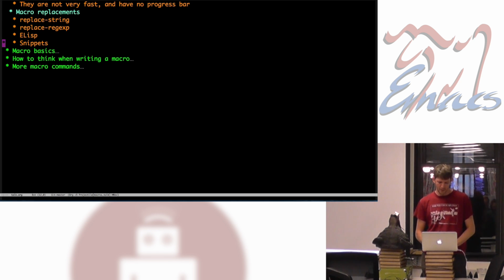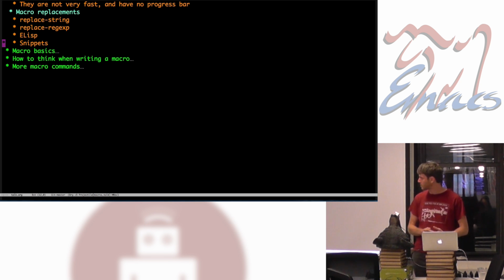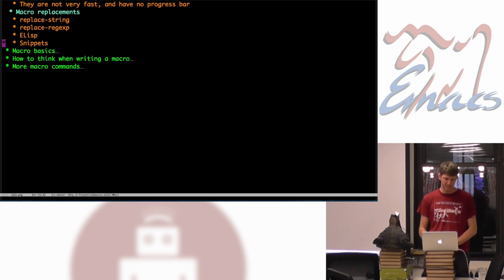Snippets also. Let's say whenever you go into a Ruby file and you type class, rather than create a macro for this, you're probably better served using a snippet.